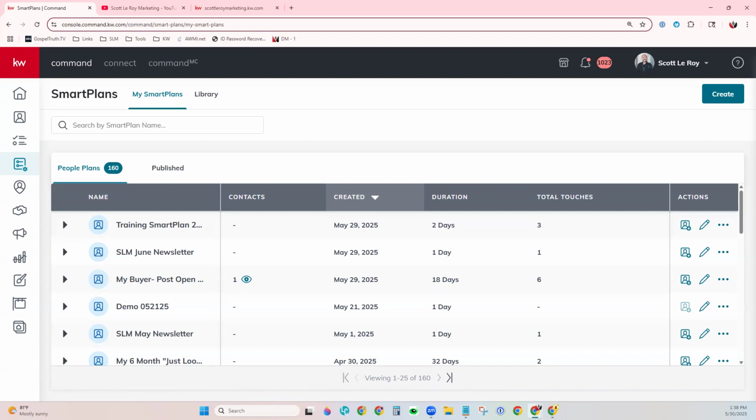So let's say the lead comes and enters their information in your website and it just happens to be 9 p.m. or 7 a.m. Well, they're not going to hear from you immediately if it's a text, because the Command system will wait until that 8 a.m. to 8 p.m. time frame to reach out to them.